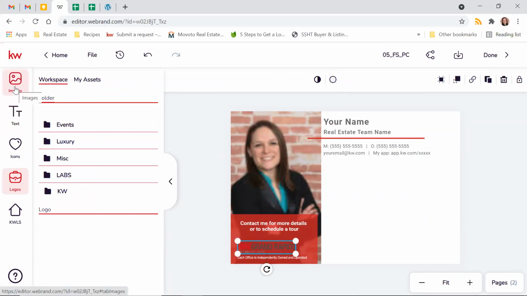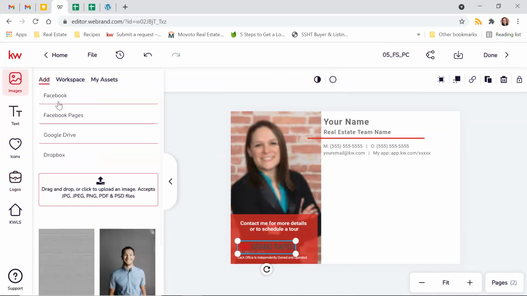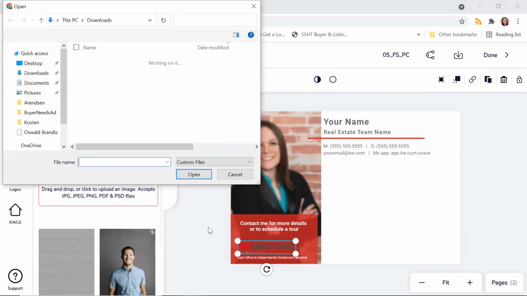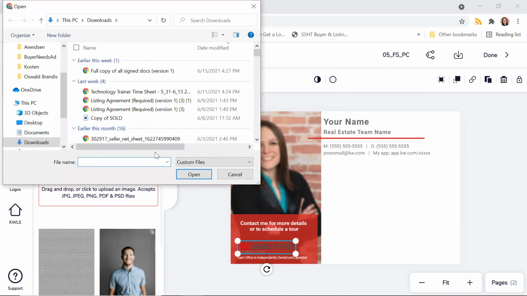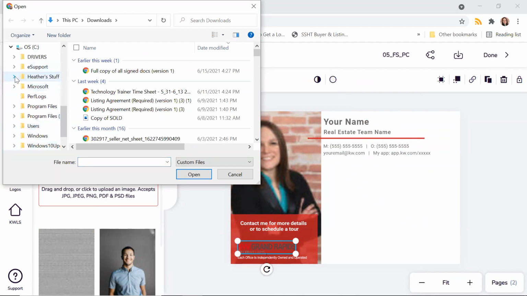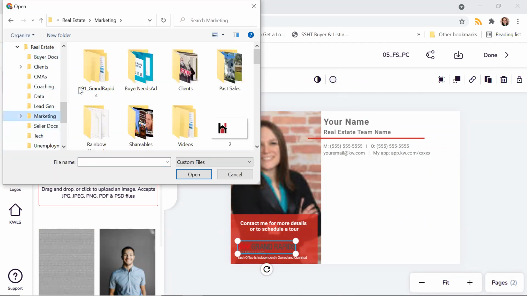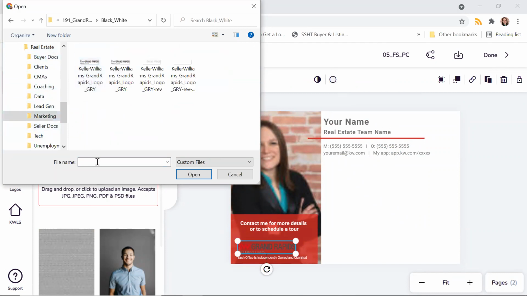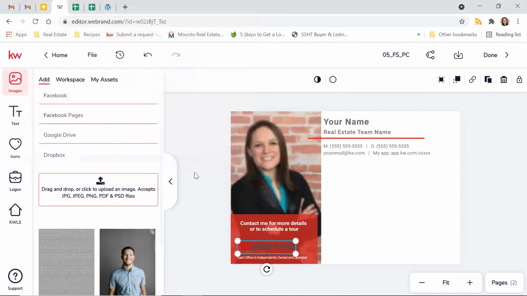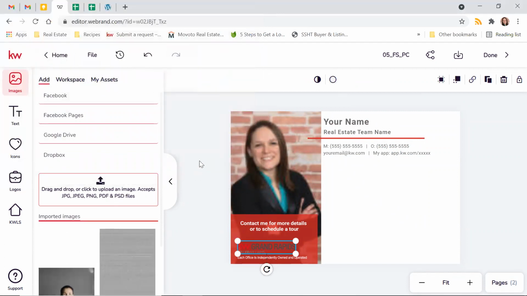So I'm actually going to go to images, add, and then you can download these on, I think it's answers.kw.com. There's a Market Center finder, and you should be able to download all of the logos. So I have them downloaded on my computer. So I'm just going to go and get those. Marketing 51, black and white. I just want the white logo. So I just uploaded it. Oh, I guess you can't see it because it's white. Hover over it, replace.